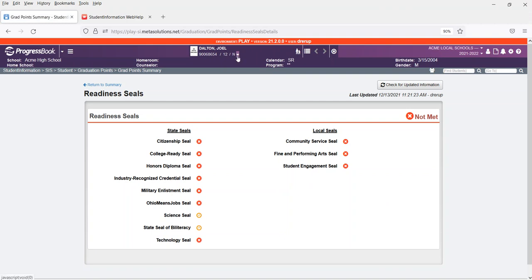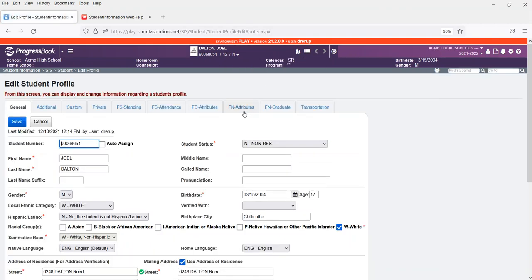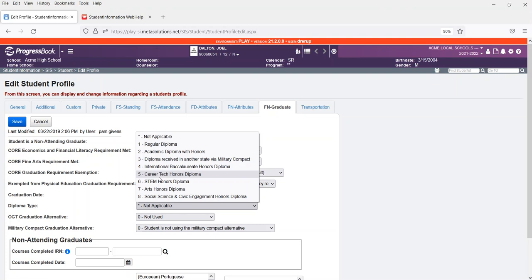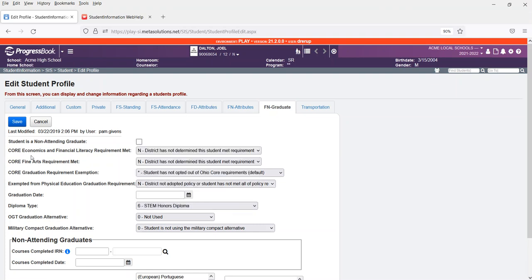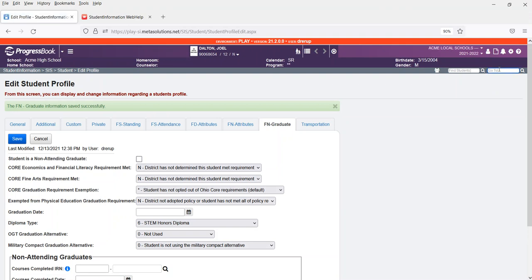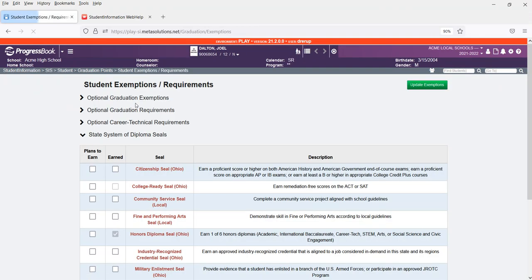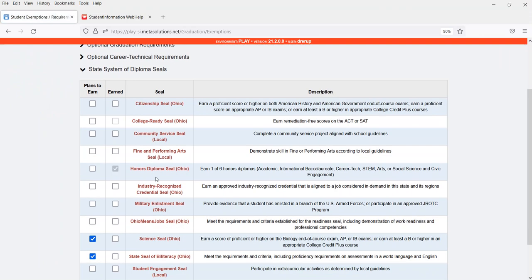Okay, now let's talk about this honors. That honors seal checkbox is going to be controlled on FN graduate. If you come in here and do diploma type and mark one of these honors, so if I mark this STEM and save, and I go back to that grad points page and recalc it, it's going to show that that seal is met. Oops, I actually need to be on this grad points exemptions page, my mistake. So now that seal checkbox is marked and grayed out.